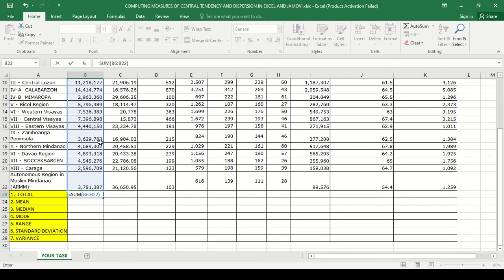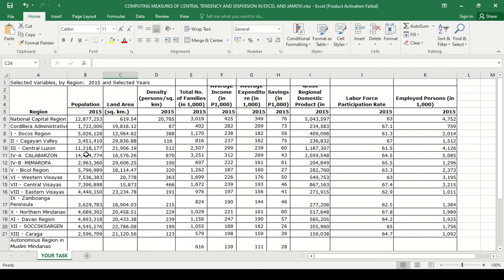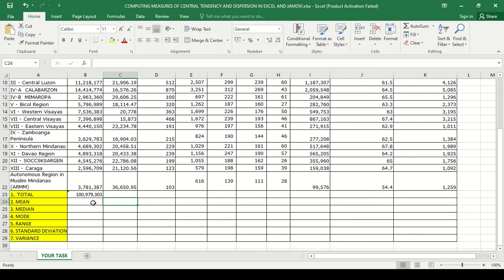So, yes, we're done highlighting. And then, let's put a close parenthesis and then click. And now we have the total of the population column, which is 100,979,303.